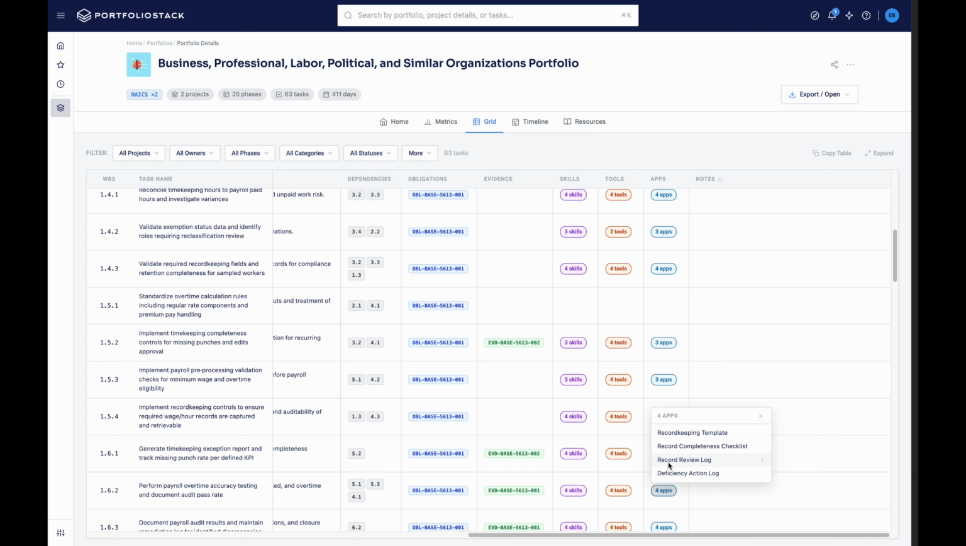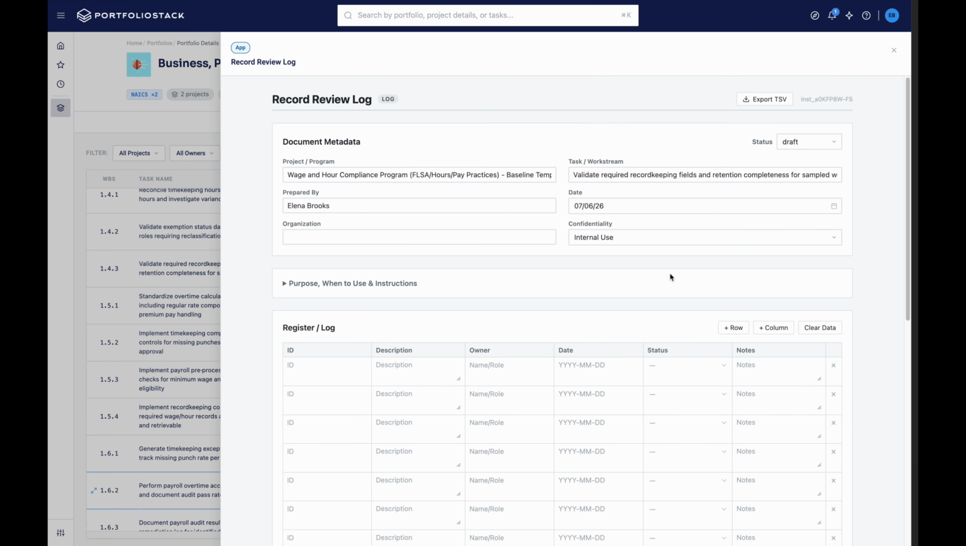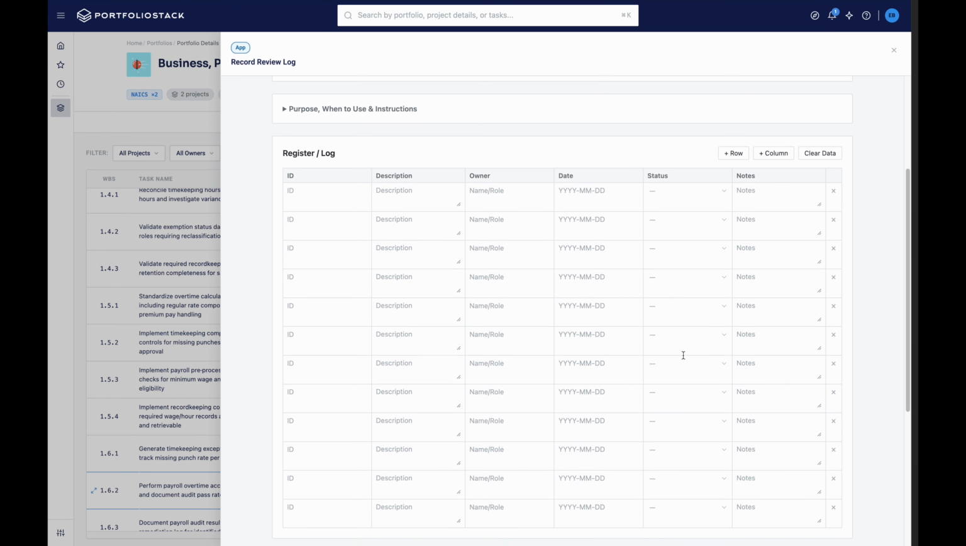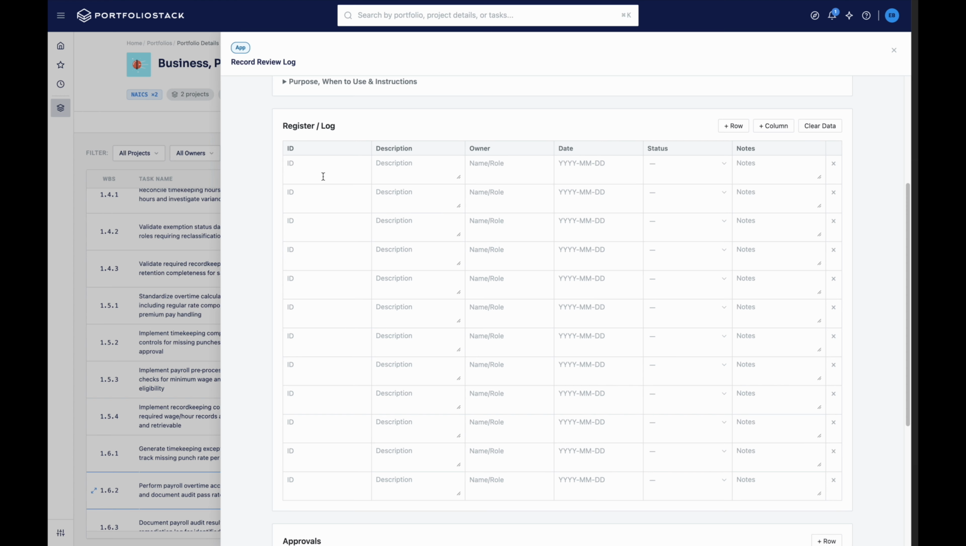When I click an app, it opens a wider side drawer. This gives me a workspace connected to the task, so I can work on the artifact in the context of the project and task it belongs to. Depending on the app, it may be pre-filled with relevant project or task information, so I'm not starting from a completely blank page.